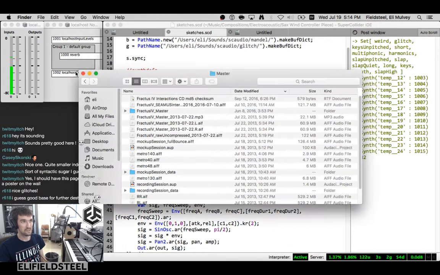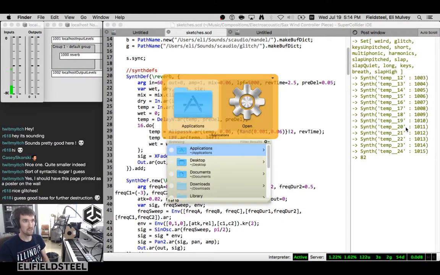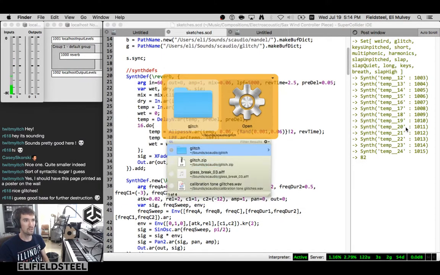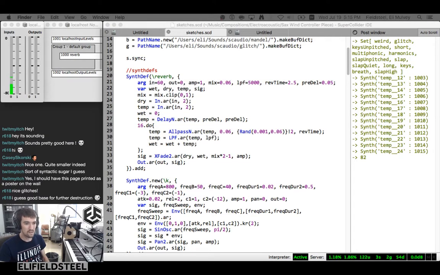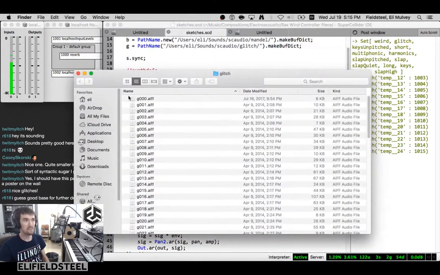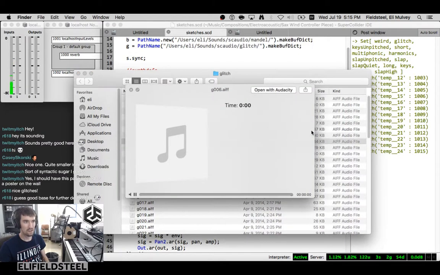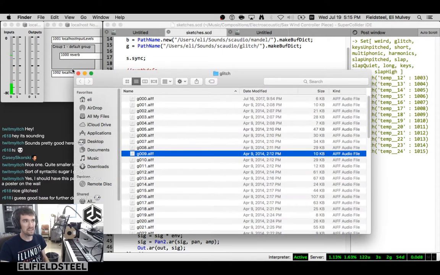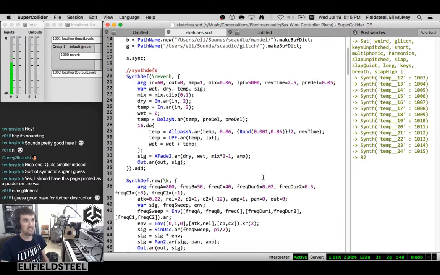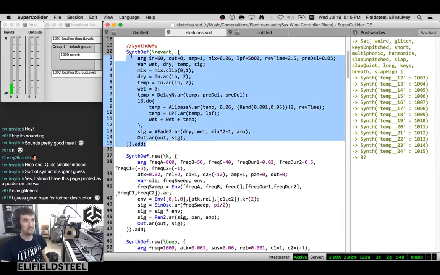So where is that glitch folder? Yeah, so I just number the files. These are pretty fun. Fun sounds. Okay, so anyway, we got reverb.